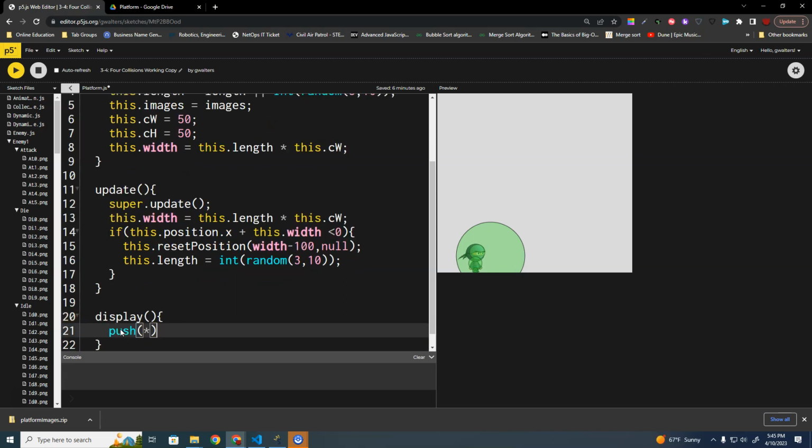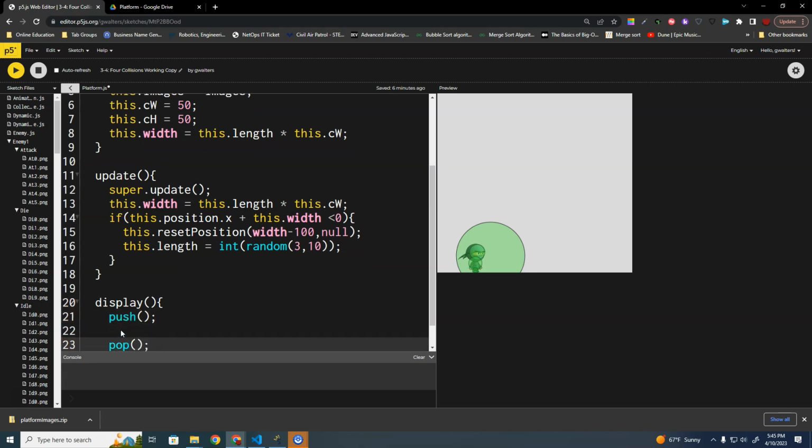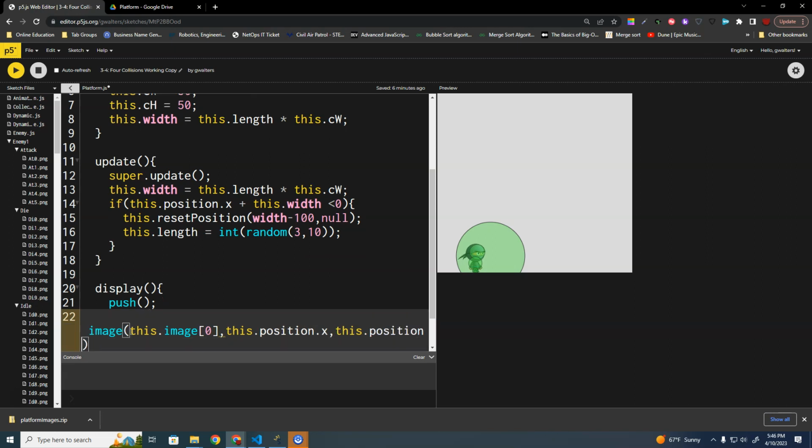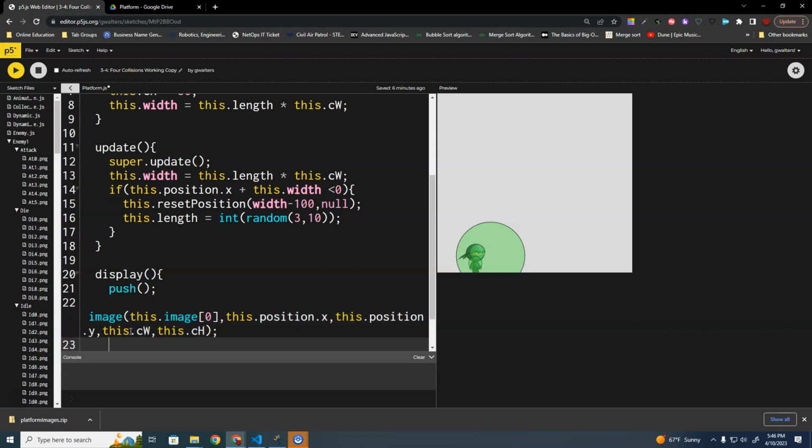For the display, we're going to want to start with a push and pop because we don't want to mess anything else up. Okay, push pop. And I need to display the image of the left cell, or the left edge. So that would be the first one that I'm going to pass in, and then I can give it the position. So this dot position dot x, this dot position dot y, this dot cell width, and this dot cell height. Okay.